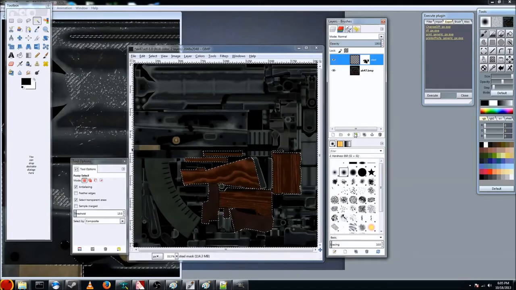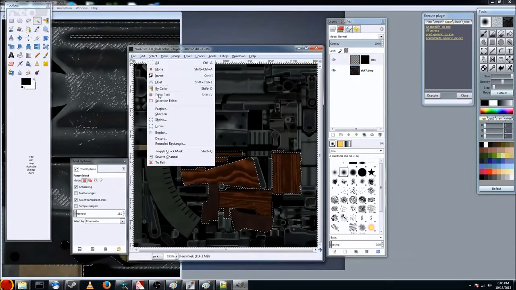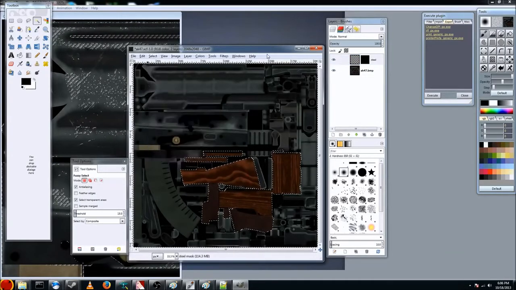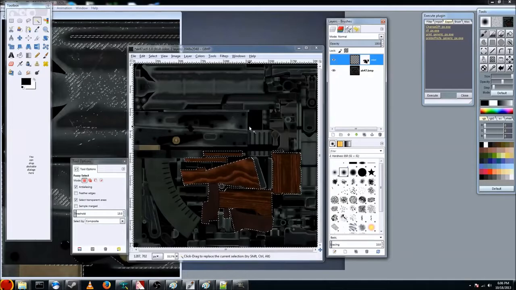And hold on, I inverted it. Sorry. So basically, yours will look like this. And you have to click select, invert. And now it will highlight everything except for the wooden parts. Then you click delete, and that means only the wooden parts are black.